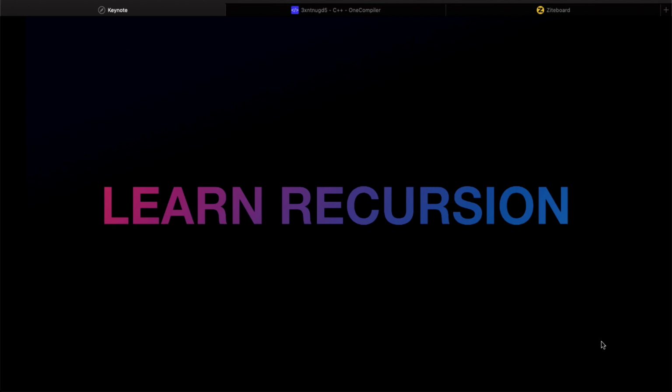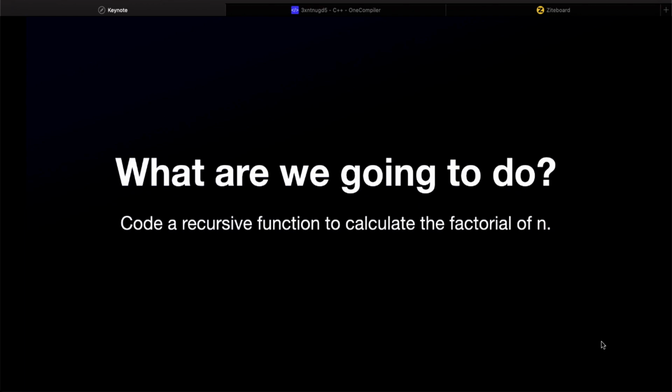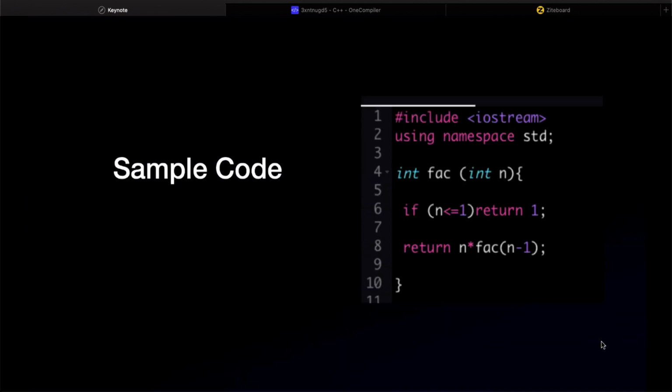So in this video, we're going to learn about another concept of recursion. This is the second video in the series, Learn Recursion, right? We're going to compile a program to calculate the factorial of n, and in that process, we're going to learn a new concept called the recursion leap of faith, or trusting your recursive calls. Before we do anything, let's just see the code of this simple program for calculating the factorial of n.